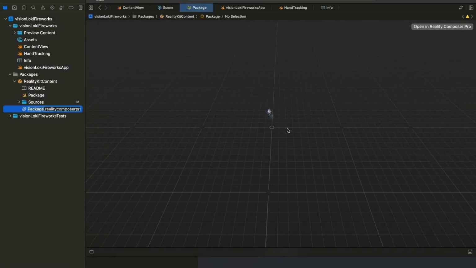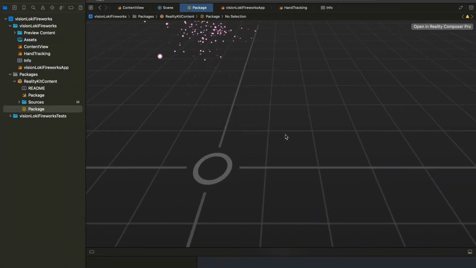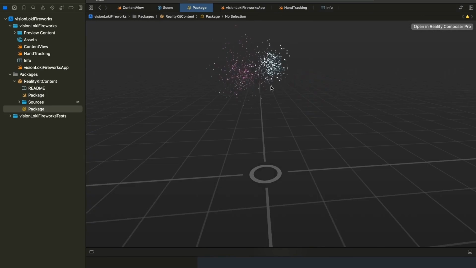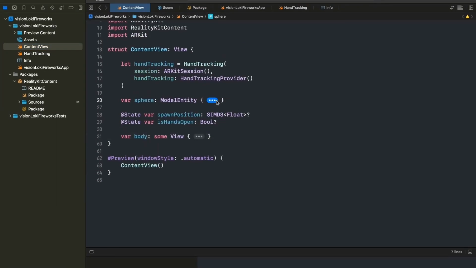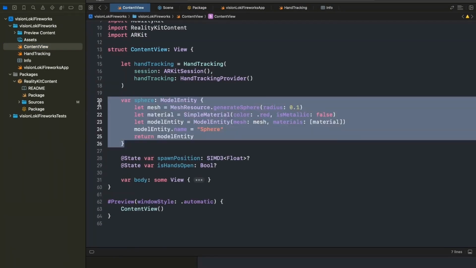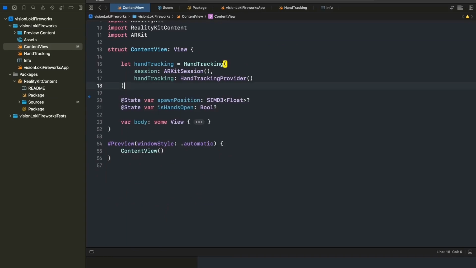If you click on packages again, you can see it reflects our new Reality Composer Pro scene, right? Again, if you don't see this here, make sure you save it in the Reality Composer Pro project for this to take effect. Awesome, so now I'm going to go back to the content view, and let's just collapse everything. And now here, for the sphere, I'm going to get rid of the sphere, because we'll be replacing that with the scene entity.